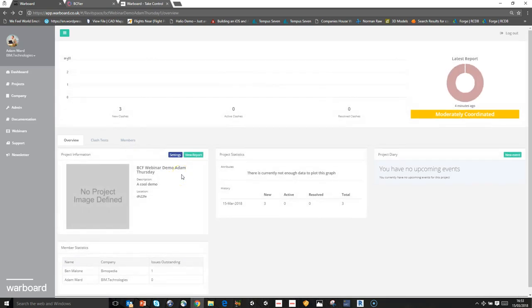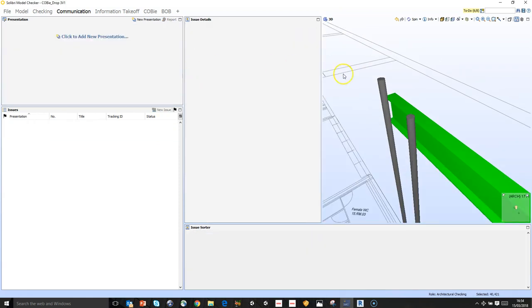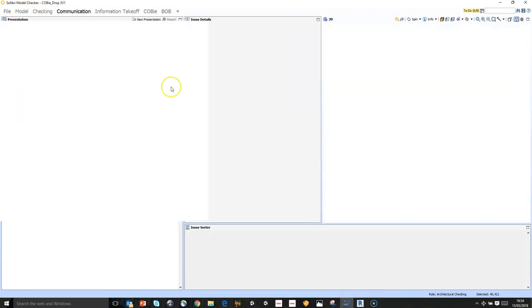But one of the really cool things about BCF is you can export back out into the native authoring software or software that each design team member is using, because they might be using all different bits of software. So what I'm going to do now is go back in Solibri, and for the sake of this, delete this presentation and reset my model. It'll take a second because Solibri is quite slow on this machine for some reason.